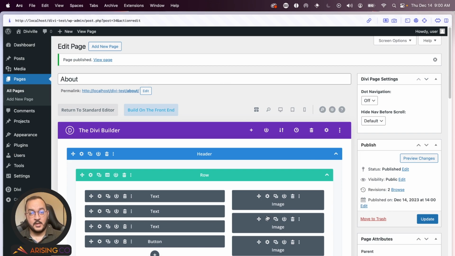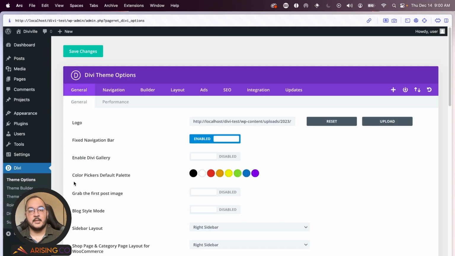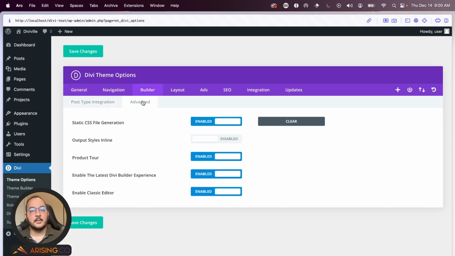And if you're on this and you're thinking to yourself, how in the world am I going to create a Divi page and edit it by doing this? I have no clue. Well, let's go into your settings. First, let's go into Divi and let's go into theme options. In theme options, if you go into builder and then go into advanced, here is where you're going to see these options. Depending on your Divi version, you may see something different, but you should be seeing enable classic editor or enable the latest Divi builder experience. Now, ideally, you want to have the latest Divi builder experience enabled.